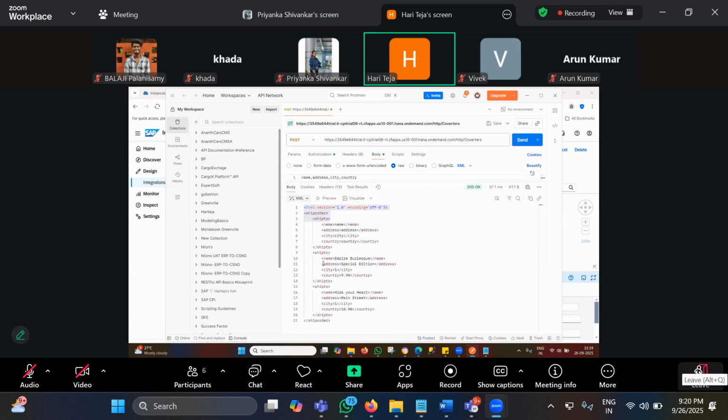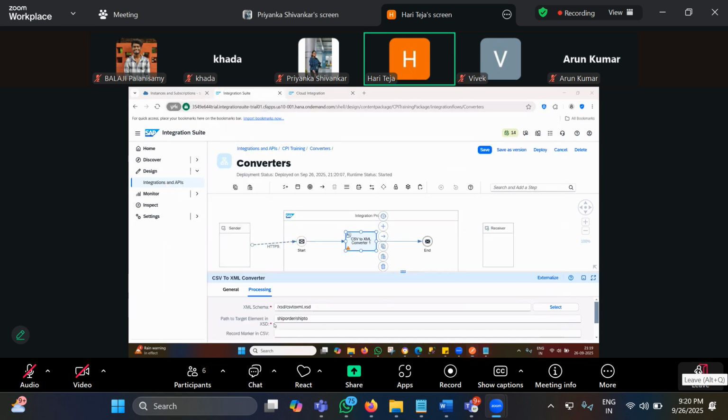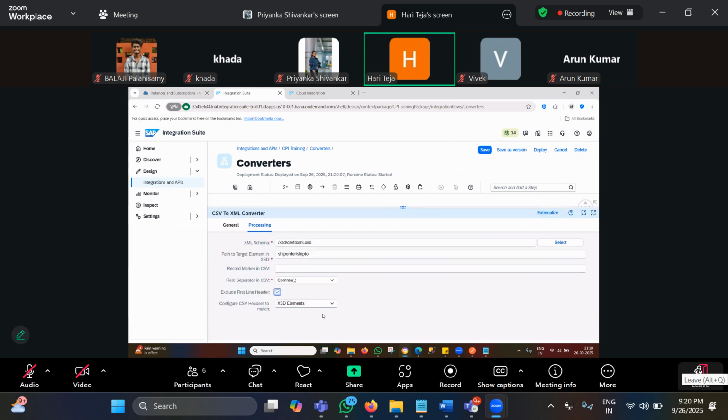Okay. So these are my actual values, but you can see in the first record you get the headers: name, address, city, country. I don't require these, right? So at that time you can use this option, exclude first line header. You can mention it based on CSV field sequences, save and deploy.